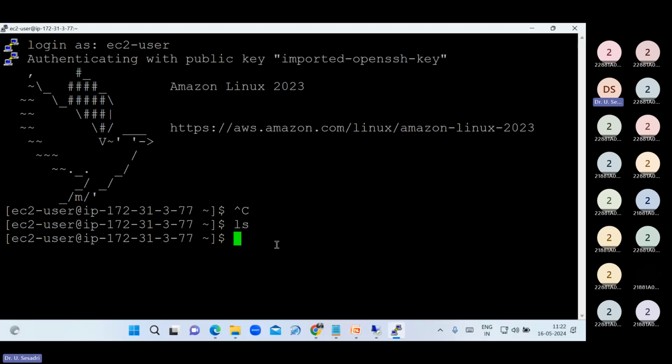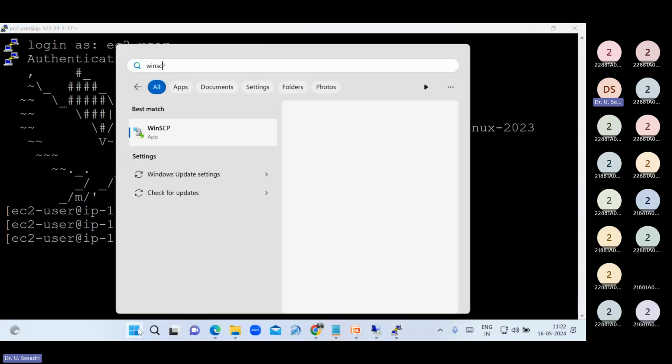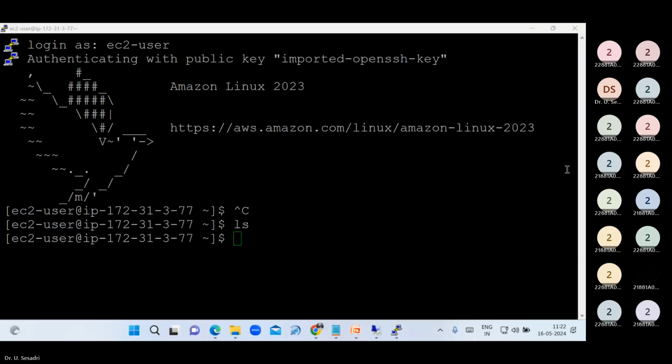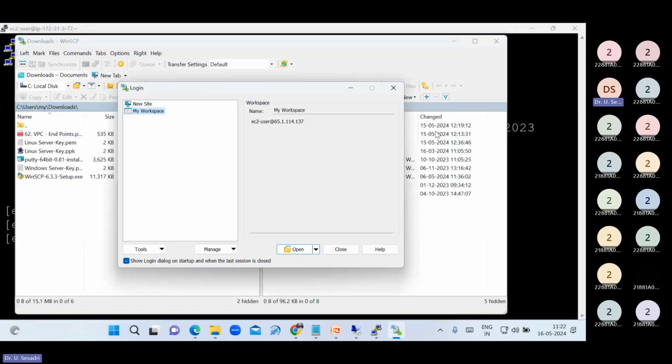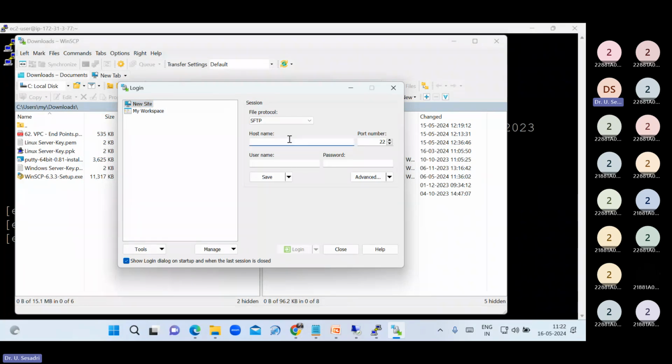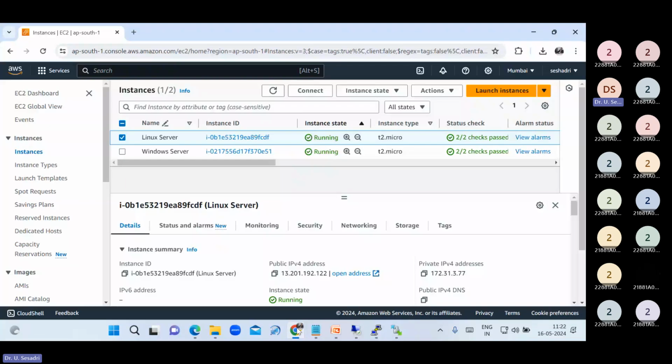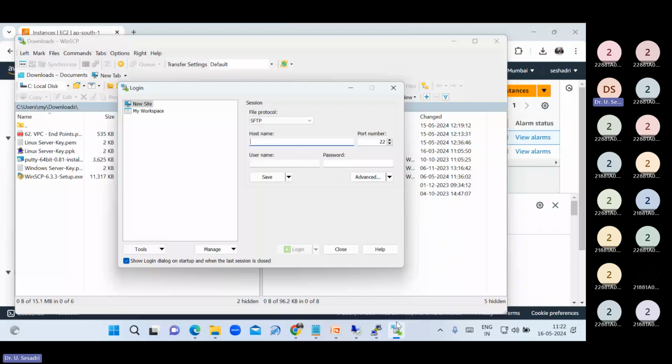For that, we have to install the WinSCP software on your laptop. Already in my laptop, the WinSCP software is there. I have to open the WinSCP software. Now you have to click on new site. Then we have to enter the host name. Host name is nothing but the IP address of the Linux machine. Copy this IP address and paste it here.